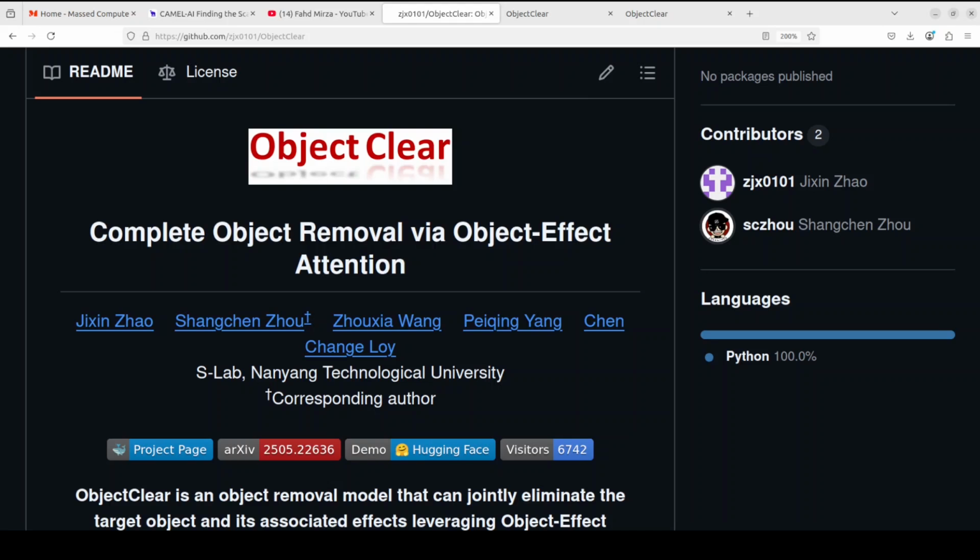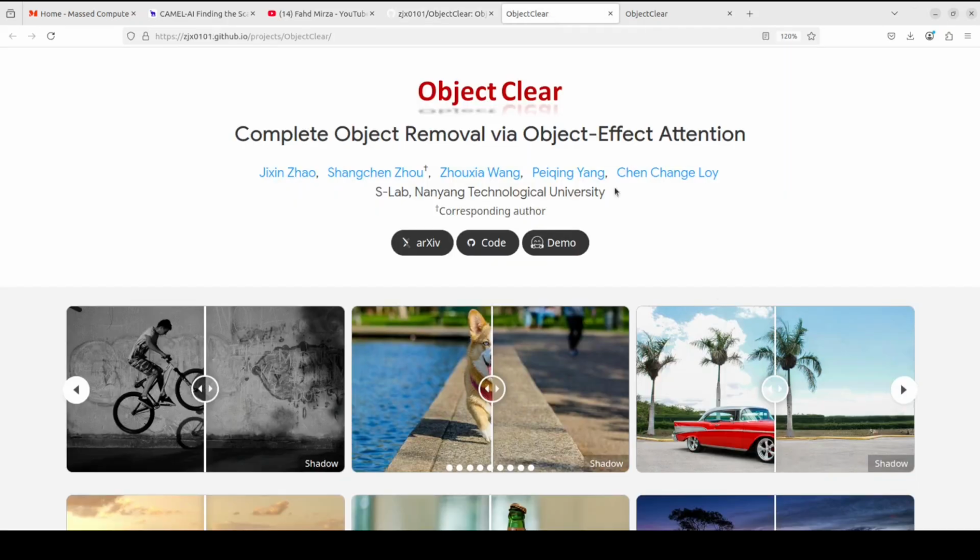That is where this new model or tool ObjectClear is trying to help out. It is introducing a new methodology and a new data set which provides paired images with and without object effects. I think it is best described by showing it in demo.